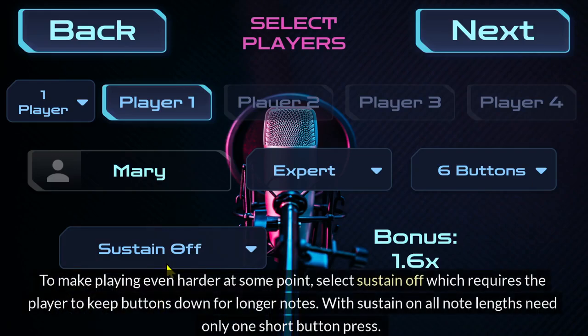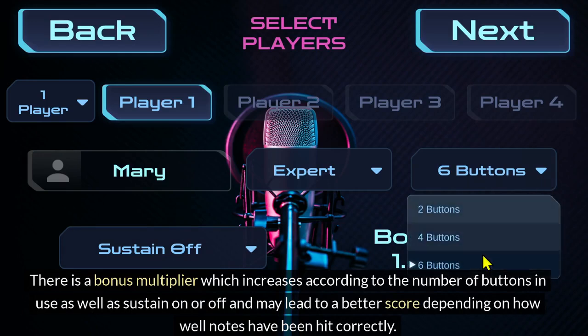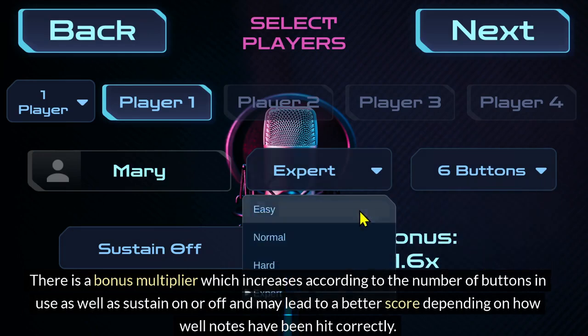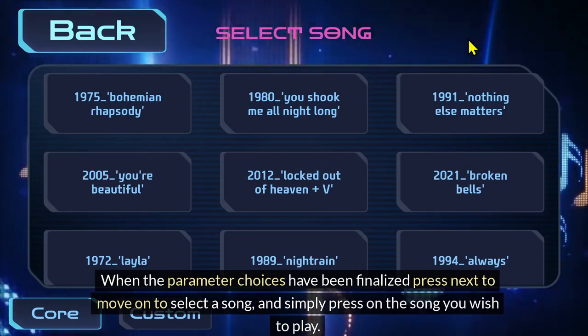To make playing even harder at some point, select sustain off, which requires the player to keep buttons down for longer notes. With sustain on, all note lengths need only one short button press. There is a bonus multiplier which increases according to the number of buttons in use, as well as sustain on or off, and may lead to a better score depending on how well notes have been hit correctly. When the parameter choices have been finalized, press next to move on to select a song, and simply press on the song you wish to play.